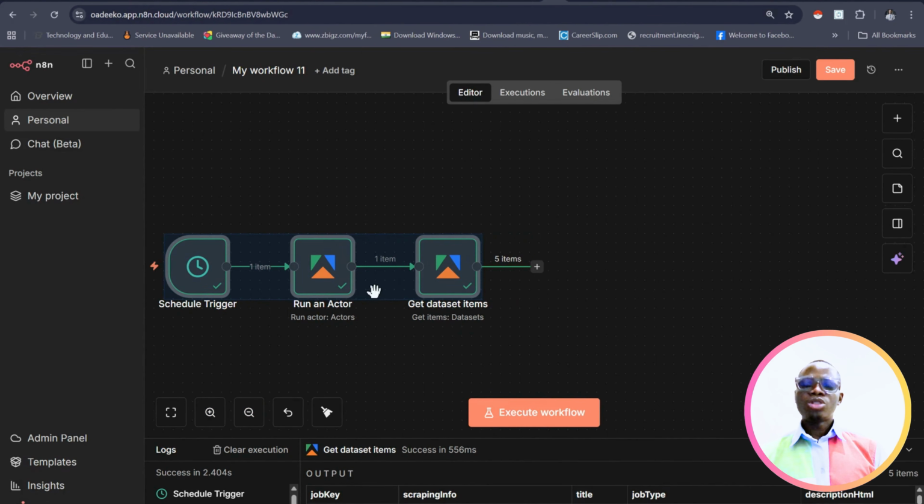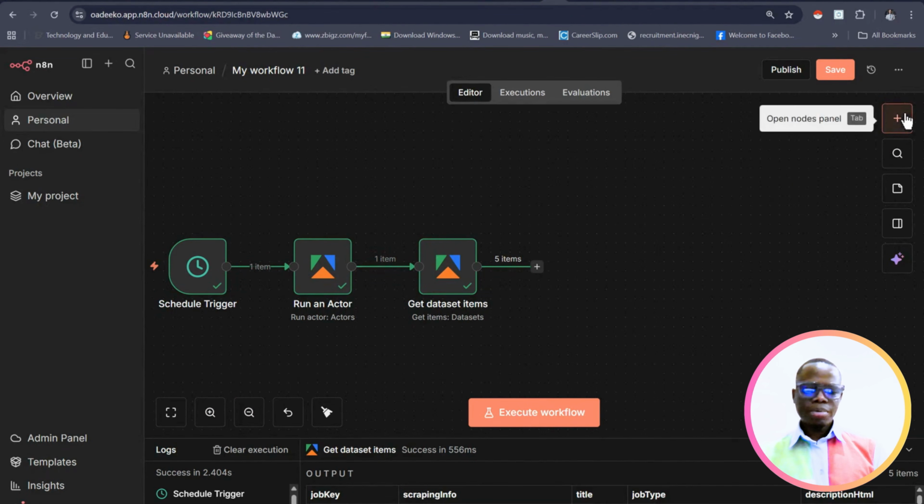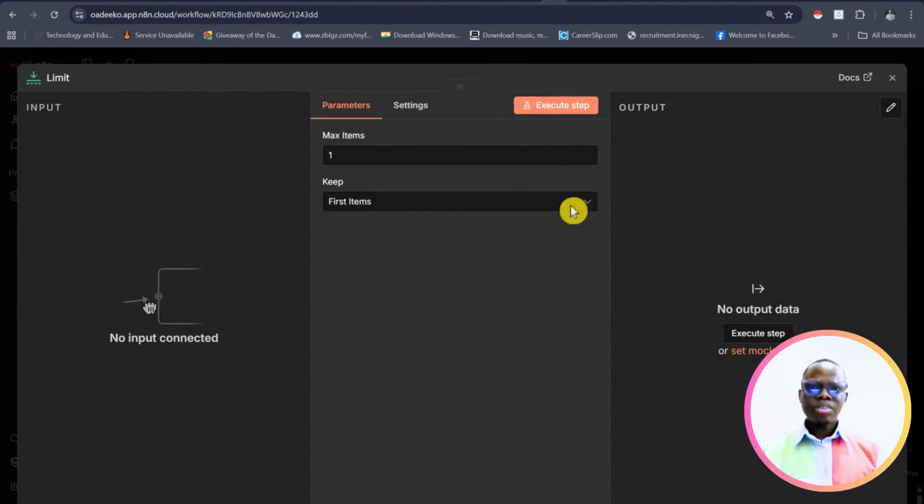What do we now want to do with the jobs? I will add something here, just to explain. It's optional, and that's what I call limits. Okay, limit, you can use it in different workflows. You want to restrict the flow of the data. Don't forget, we got 5 results, but maybe for now I just want to treat one result. I will limit it to one.